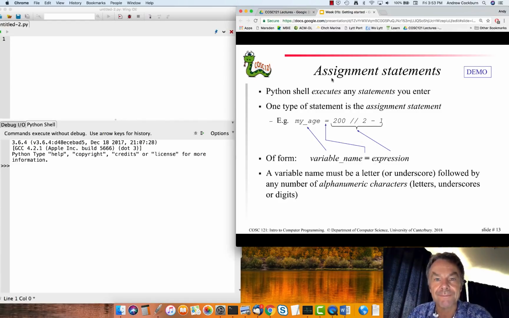Hello and welcome back. In the previous video we looked at expressions typed into the Python shell, and this allowed us to treat Python as essentially a glorified calculator, but it didn't offer us any ability to store data. And as we know, computers are very good at storing data and manipulating that stored data. So we obviously need a new construct. And that's the topic of today's video.